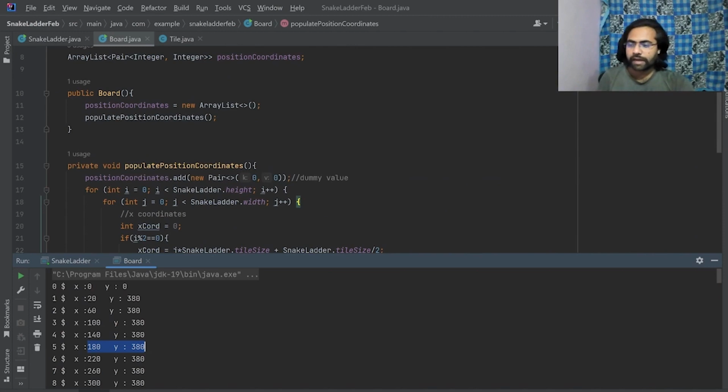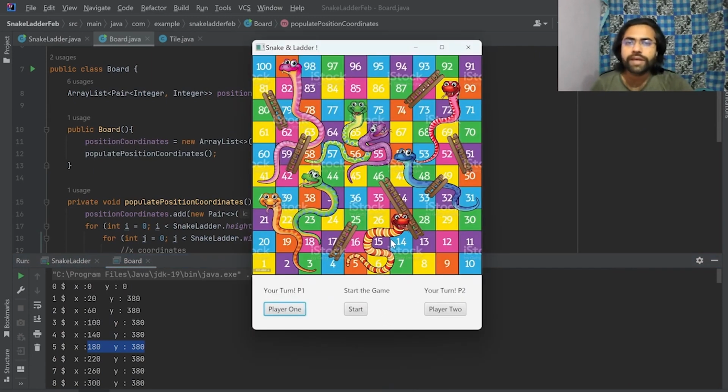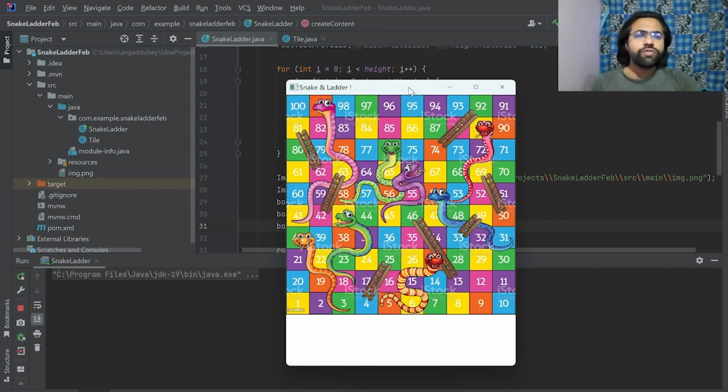Here we are done with one part of the board, where we have created a 1D array and related all the coordinates on the screen to their respective numbers. Then we will need to create some mapping for snakes and ladders as well, but we'll do that later. We have learned a lot of things in this game.